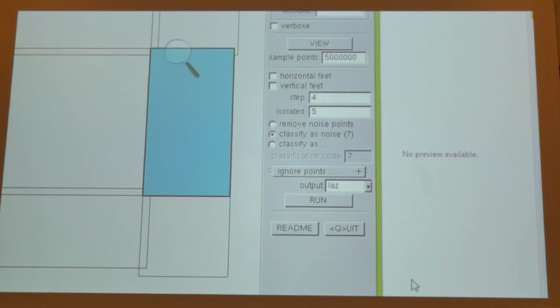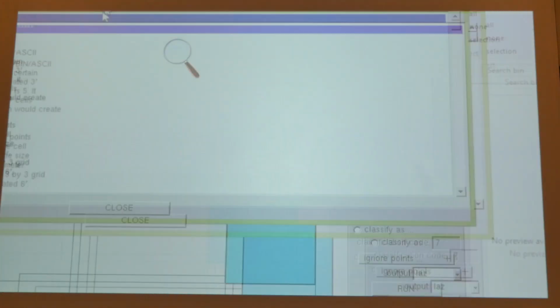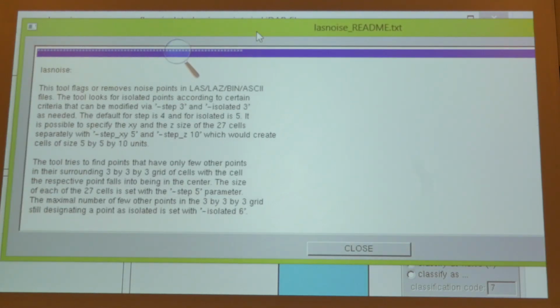So what does LasNoise do? We will have to play with the parameters a little bit because I don't really know them right now. Maybe have a look at the README. So LasNoise looks for isolated points, and that could prove quite effective. It looks for points that don't have too many neighbors around them.